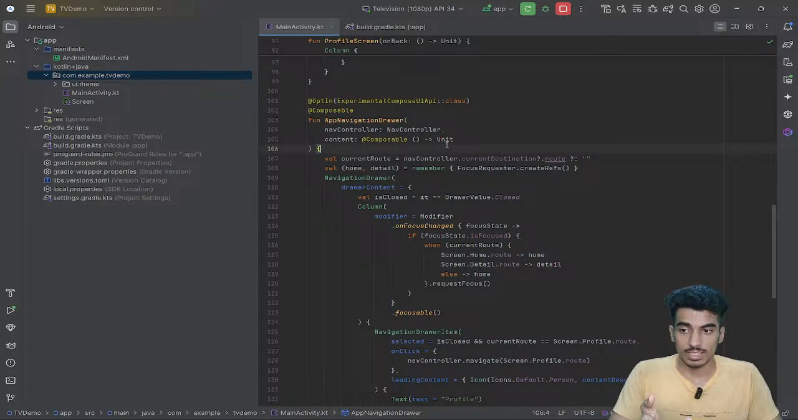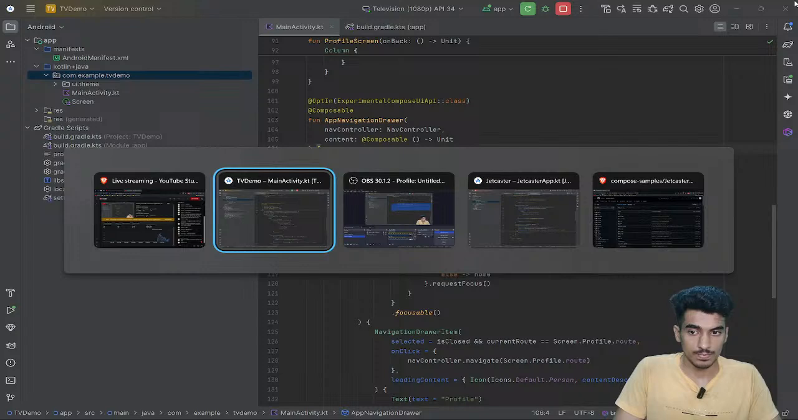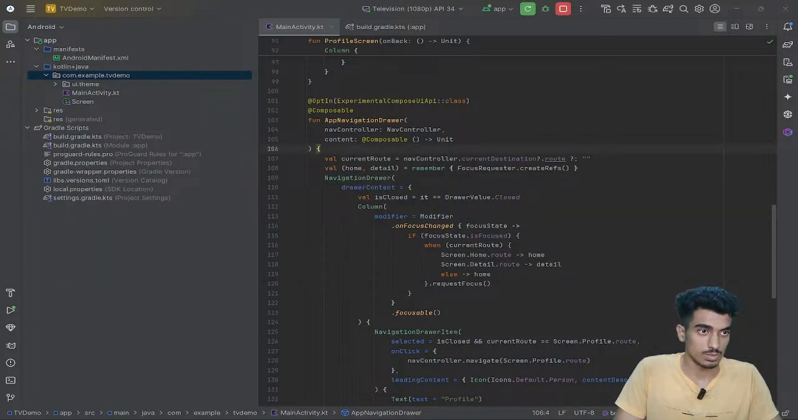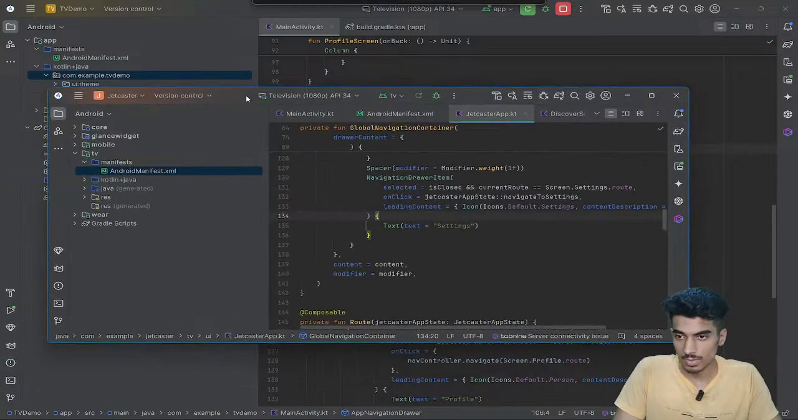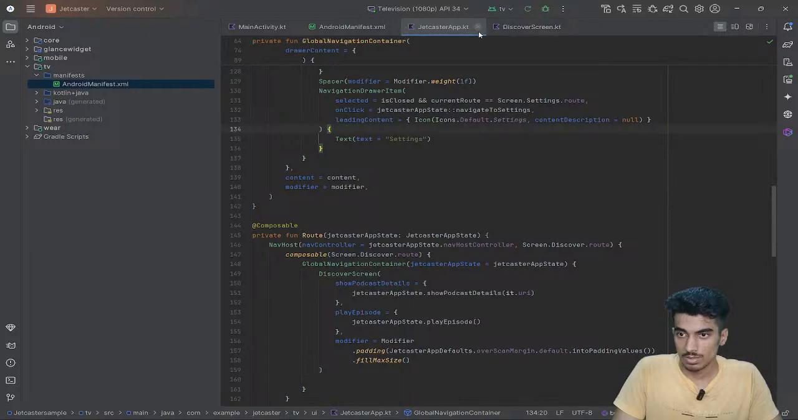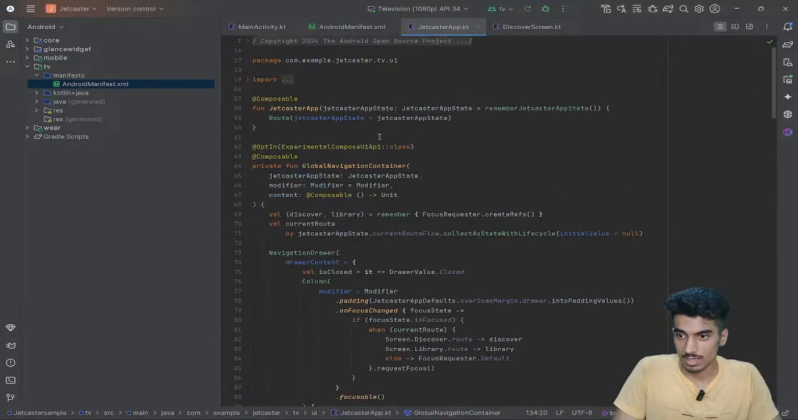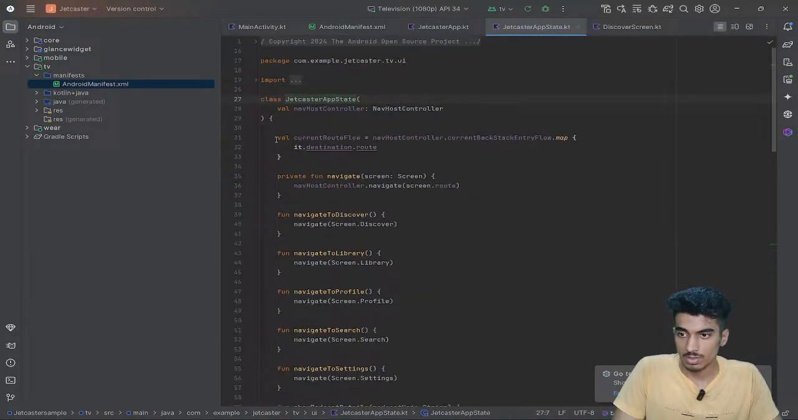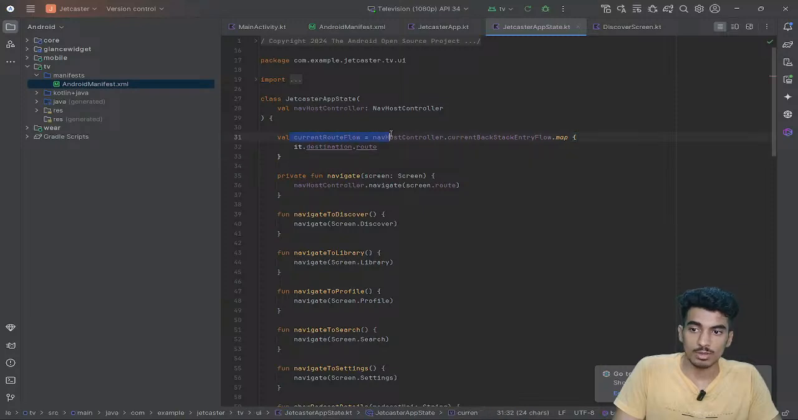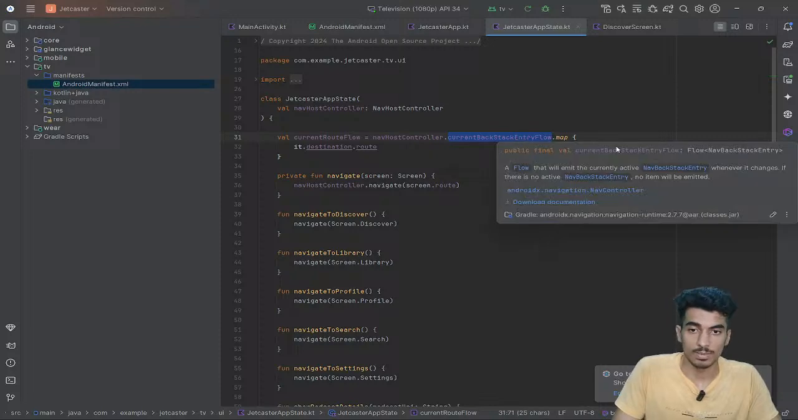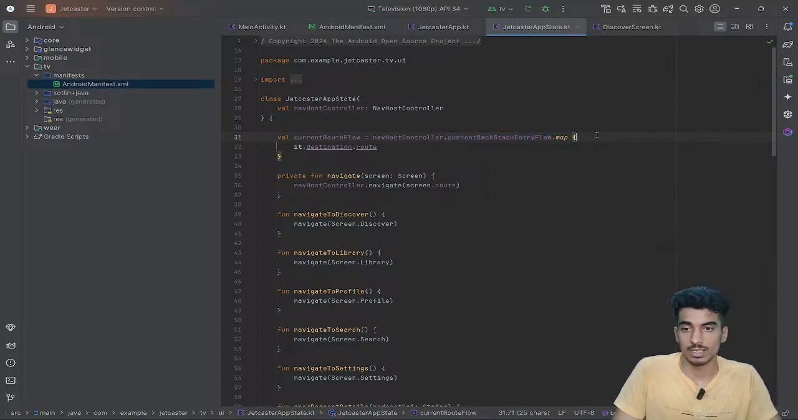That will help you get the current route as flow. So how they are doing it in the Jetcaster, let me show. So their Jetcaster app state, you can do this thing. You can get your current route as flow, because there is already an existing current backstack entry flow available. Flow of backstack entry, you just have to map it. It is a straightforward thing.